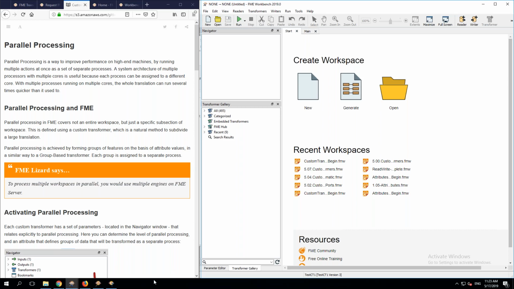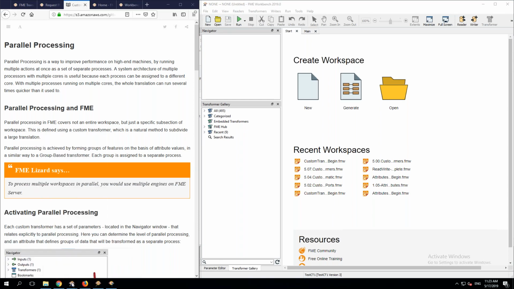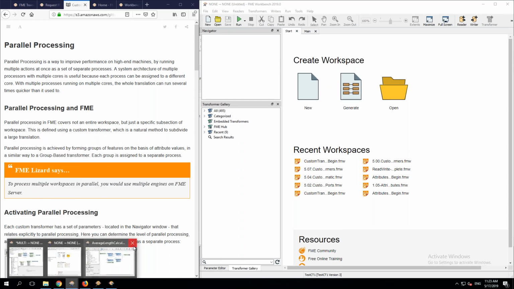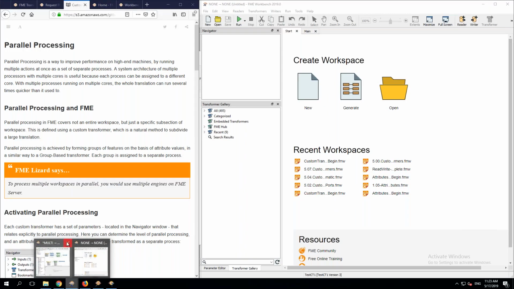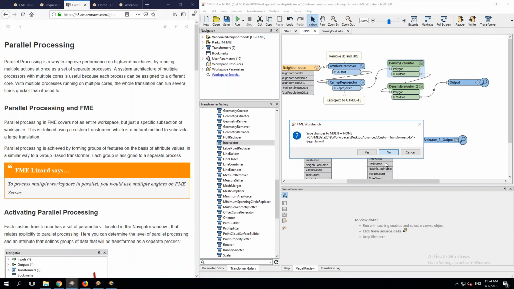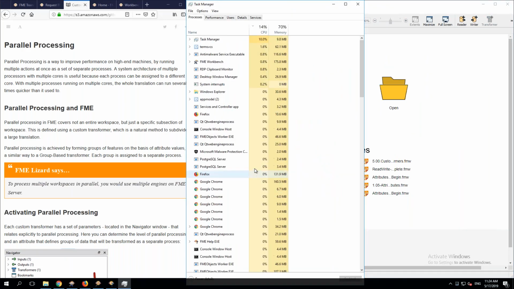And in FME, if you run an FME workspace, you will see, let me just shut a few of these windows down because I don't need them all. But if you run a workspace in FME and you look at the task manager, you will see one instance of FME.exe running wherever it is.